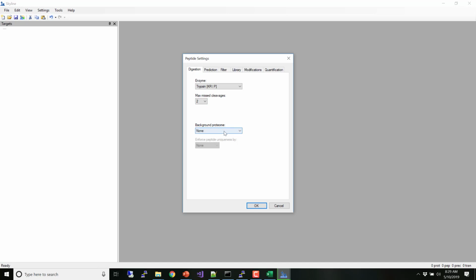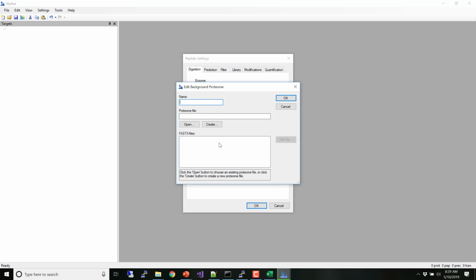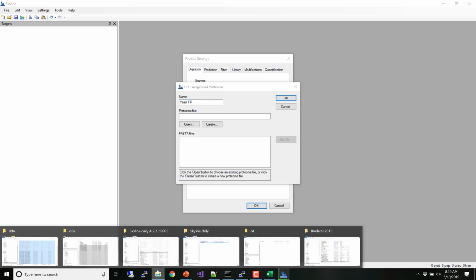The other thing is we'll go ahead and add a background proteome. So click add, and we'll call this yeast FR. So this is, well, let's take a quick look at the FASTA file that we have for these data.